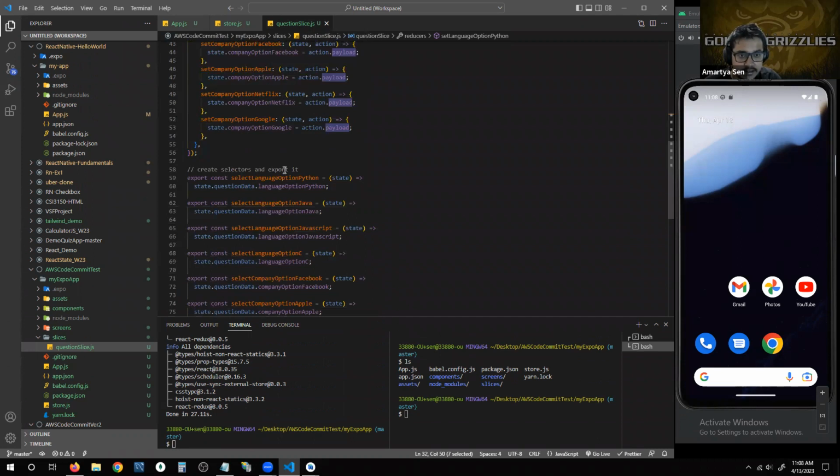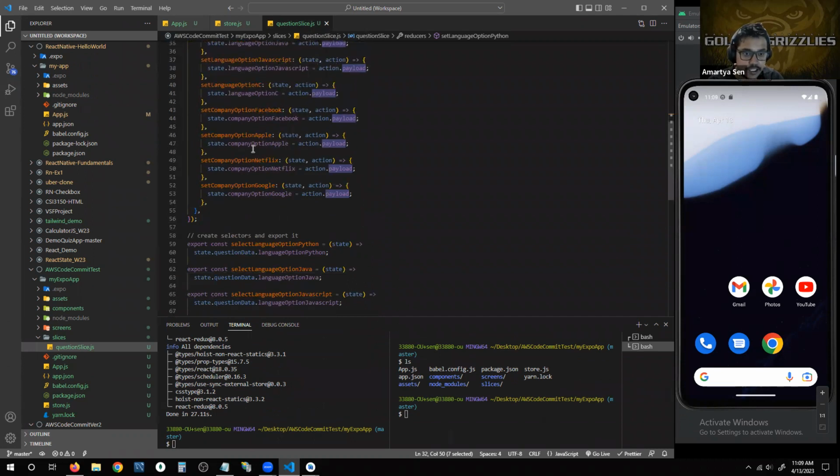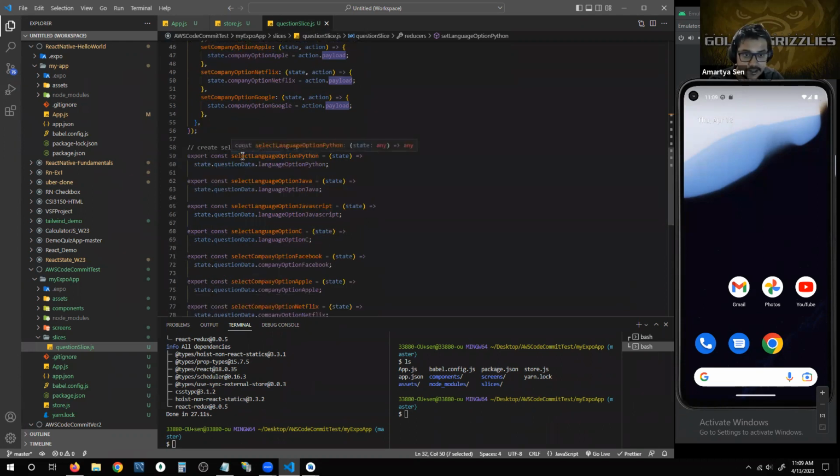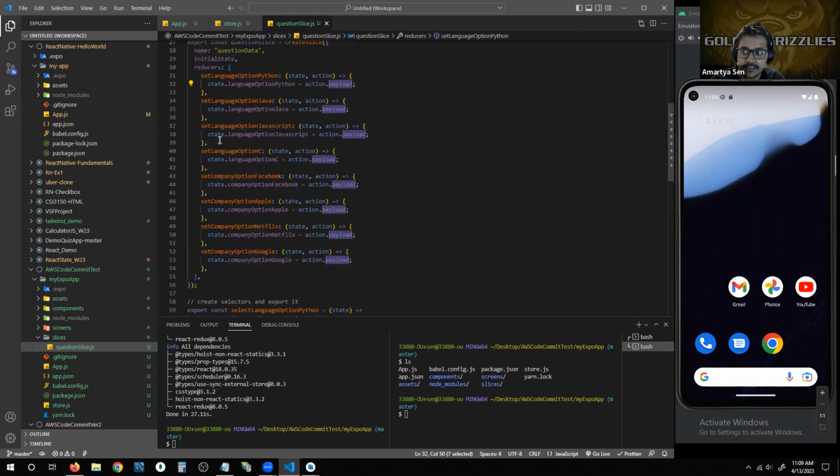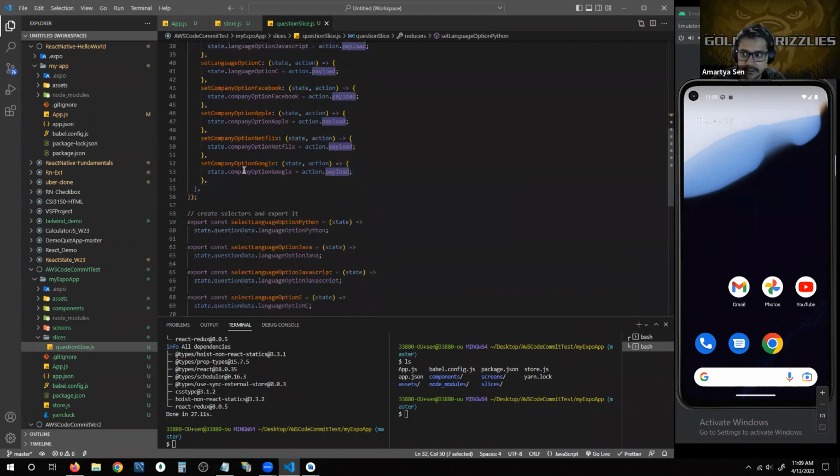Next, we created the getters. That is, when we want to read the values of the most up-to-date state, we create these selectors. We write an export statement first so that these selectors can be used. And then we give it a name with the select prefix. Okay, we don't say get, we say select, because in Redux, these are called selectors. Setters are called reducers, right?